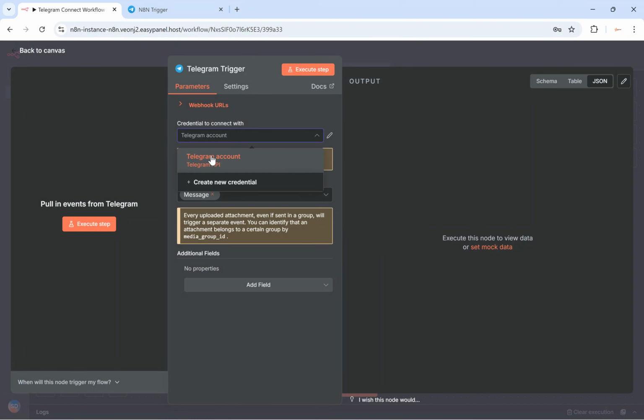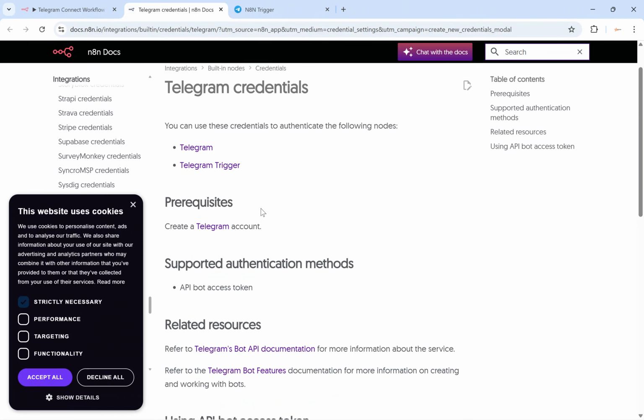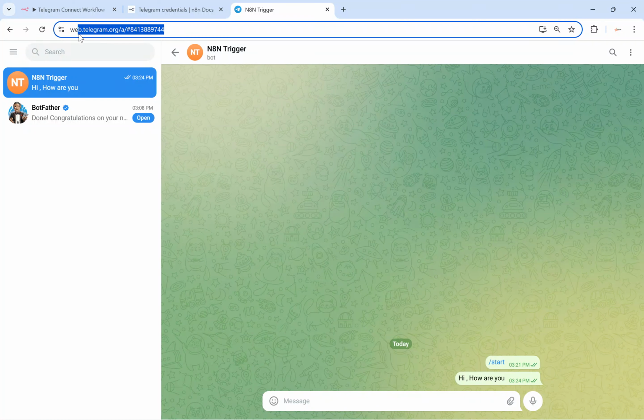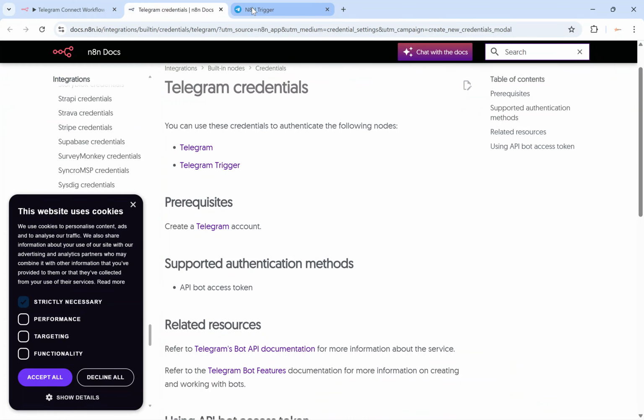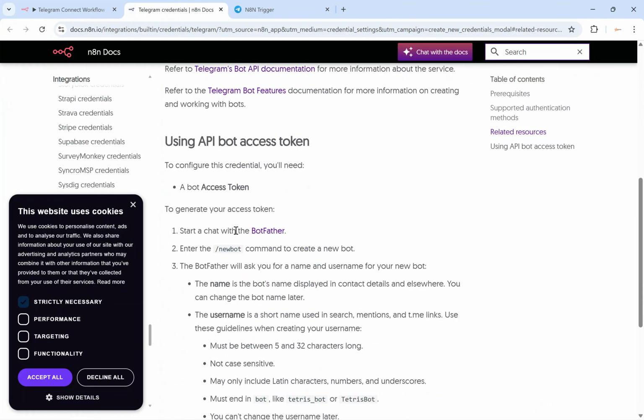Now, how you set it up is click on create new credential. Whenever you have this sort of field, you basically need an access token. What you need to do is click on open docs, and you happen to have a few things. Obviously, the Telegram account. Just log into your Telegram account. I happen to have logged in to the web instance, which is web.telegram.org. And then what you need to do is set up a new bot using BotFather.